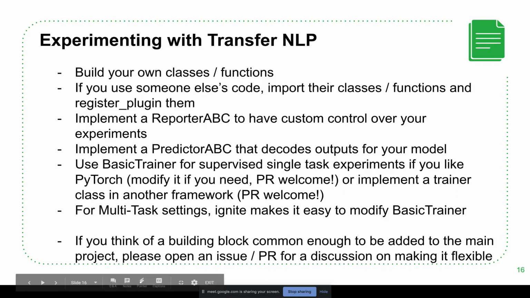And for now, the trainer that we propose should fit most of the single task supervised settings. But if you want to experiment with different settings, for example, multitask learning, the Ignite project makes it actually really easy to change the current trainer and to adapt it to the multitask settings. So concretely, you would just have to change a few basic methods to fit the needs of multitasking.